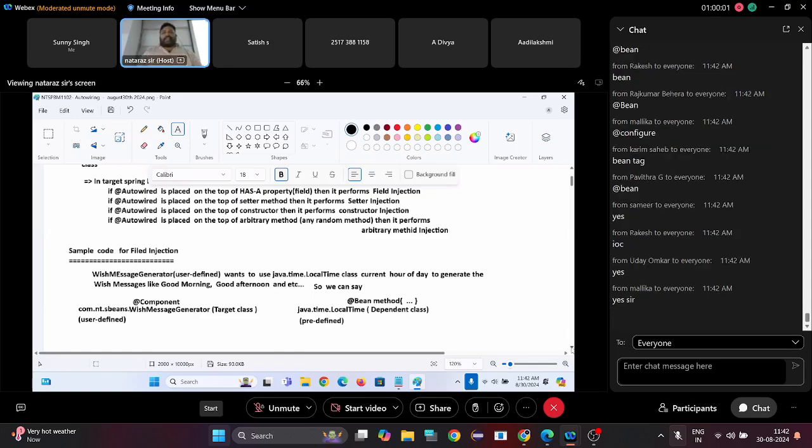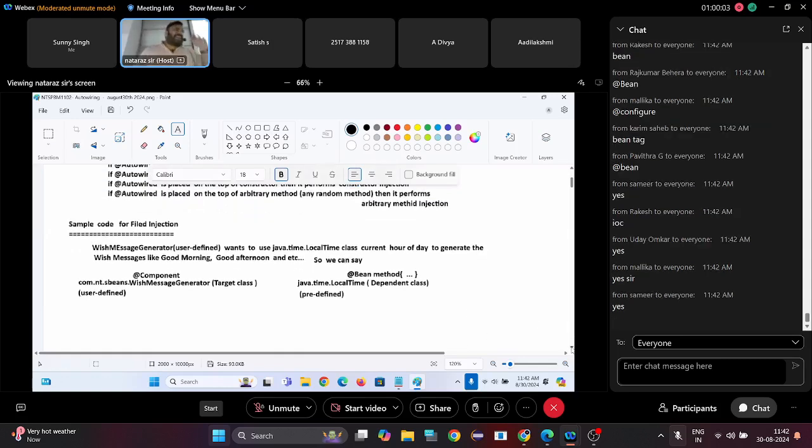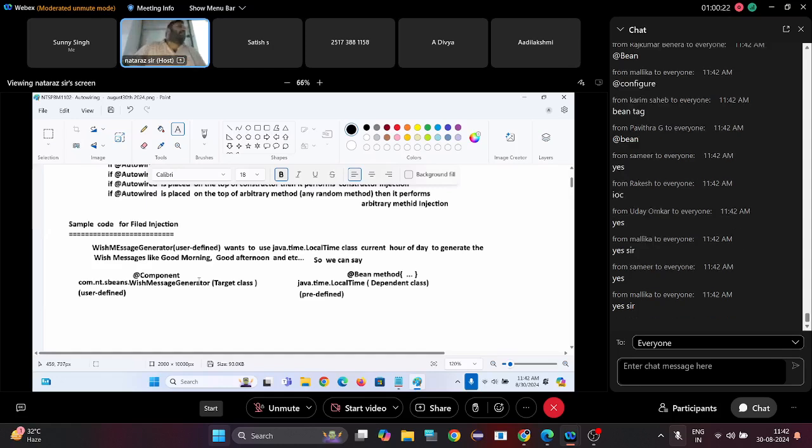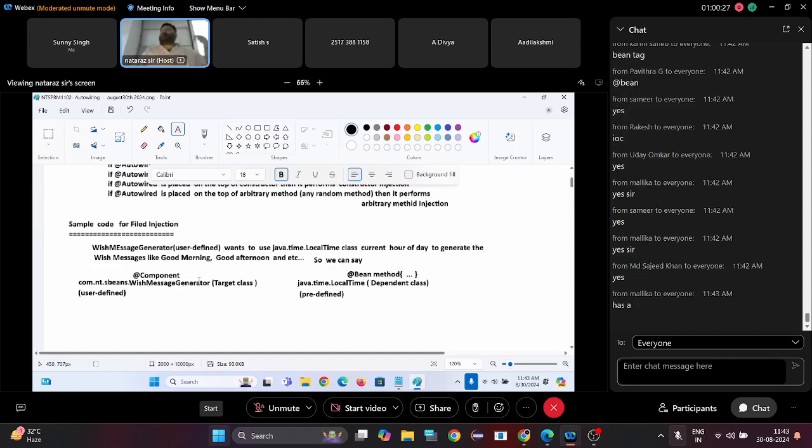Super. Okay. Now tell me, the IOC container is ready to inject the LocalTime class object to the WishMessageGenerator class object. But in WishMessageGenerator, there should be a property to receive and hold it. Yes or no? Such a property we call a has-a property. Once that property is designed, they are in a composition relationship, a has-a relationship.